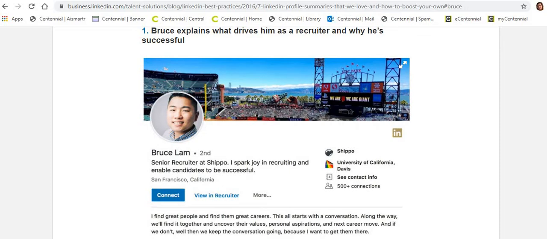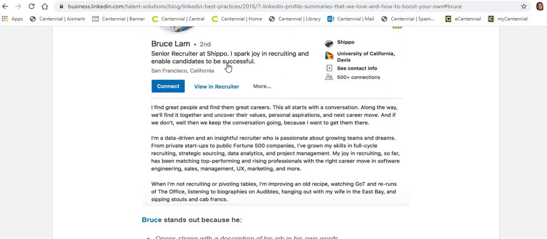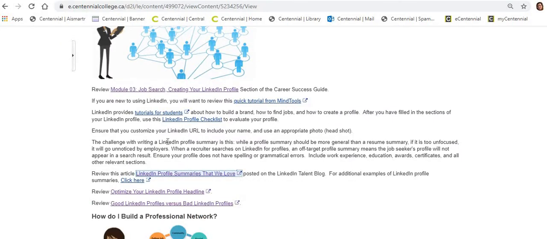So here's Bruce Lamb, senior recruiter at Shippo, and then he says, I spark joy in recruiting and enable candidates to be successful. And then he's written a summary here. I find great people, and these are fun ones, so I would suggest that you read these over. Let me go back here one more time. LinkedIn profiles that we love, by LinkedIn Talent Blog.